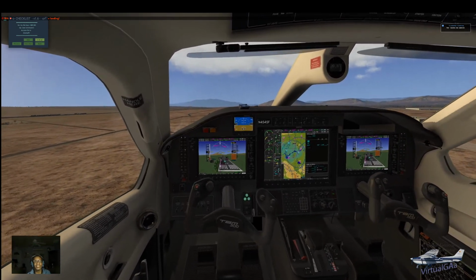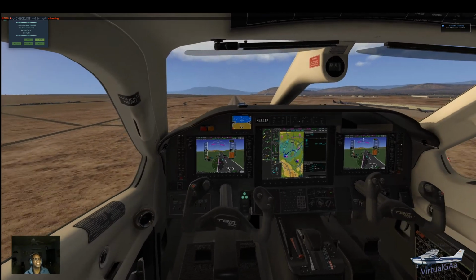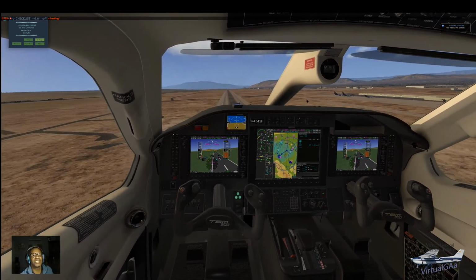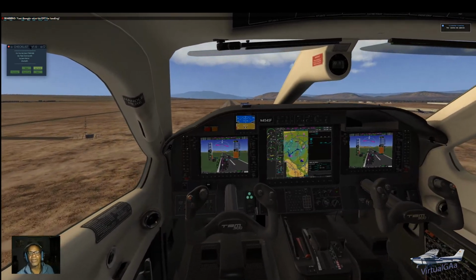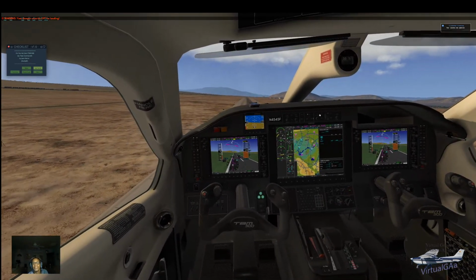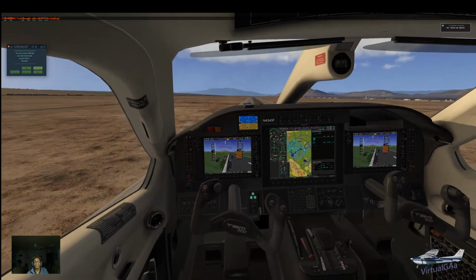Got a warning here. Can't see it because of the daggone American checklist. 1850 Las Vegas Tower, runway 8 right. Yaw damper needs to come off. Clear to land, runway 8 right, American 1850.